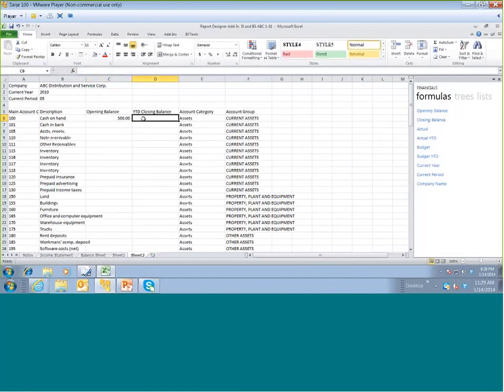Next, we want to pull in or create a formula for our year-to-date closing balance. So let's just drag over our closing balance like so. Change it to accounting.